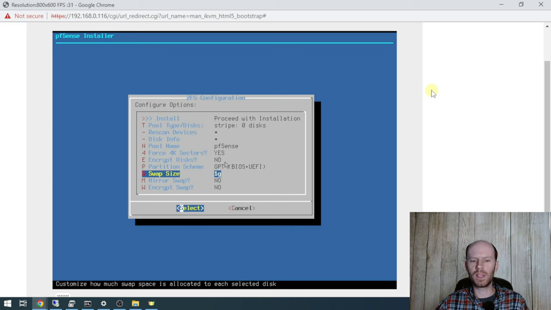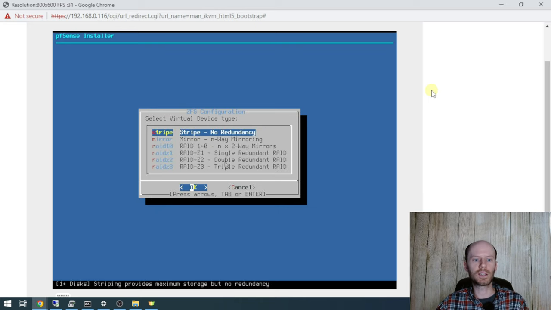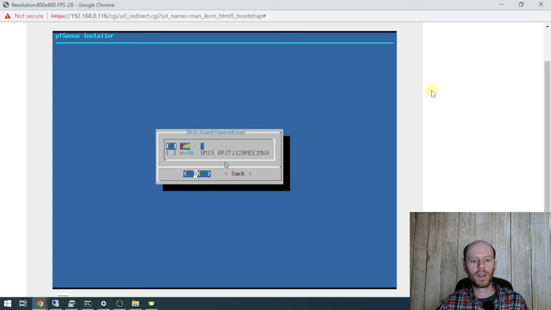I don't anticipate needing more than 1 gig. I have 16 gigs of memory in the server. No redundancy. Like I said, I only have one disk installed. And I'm going to install this to the NVMe, which is this disk that says NVD0. So I'll check that and click OK.